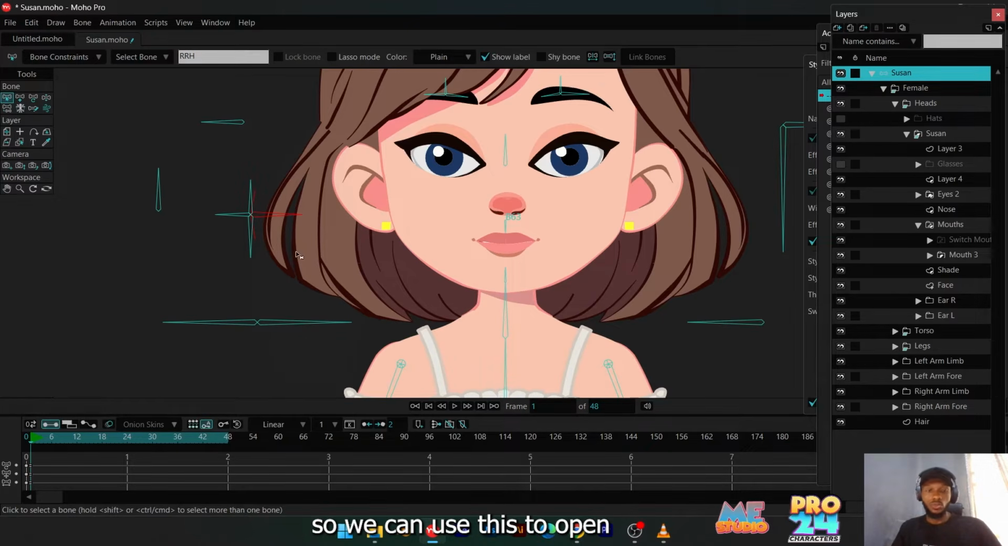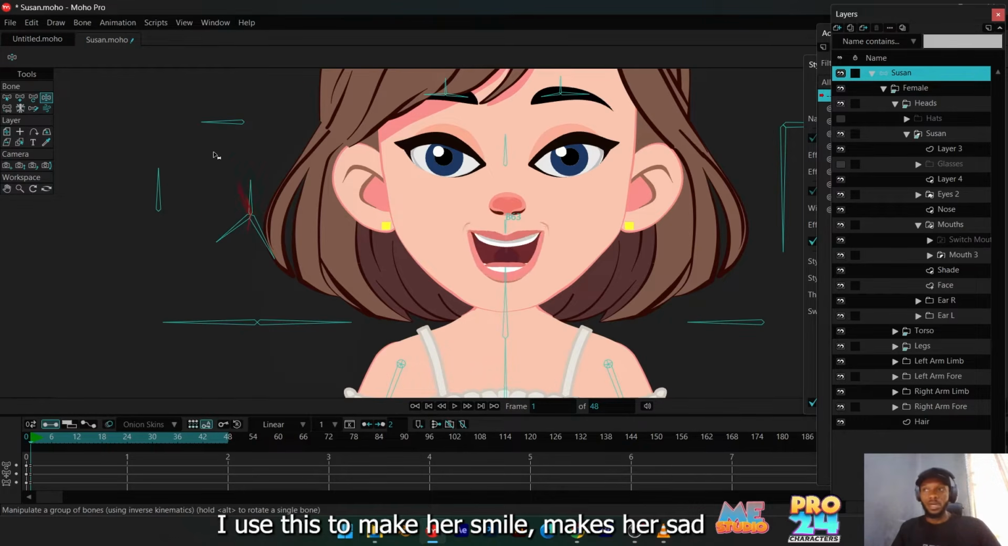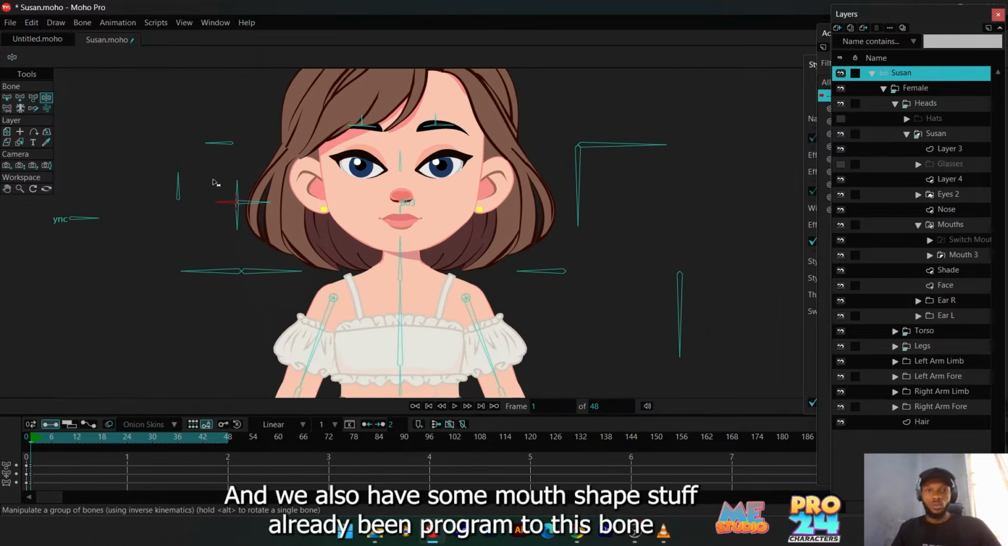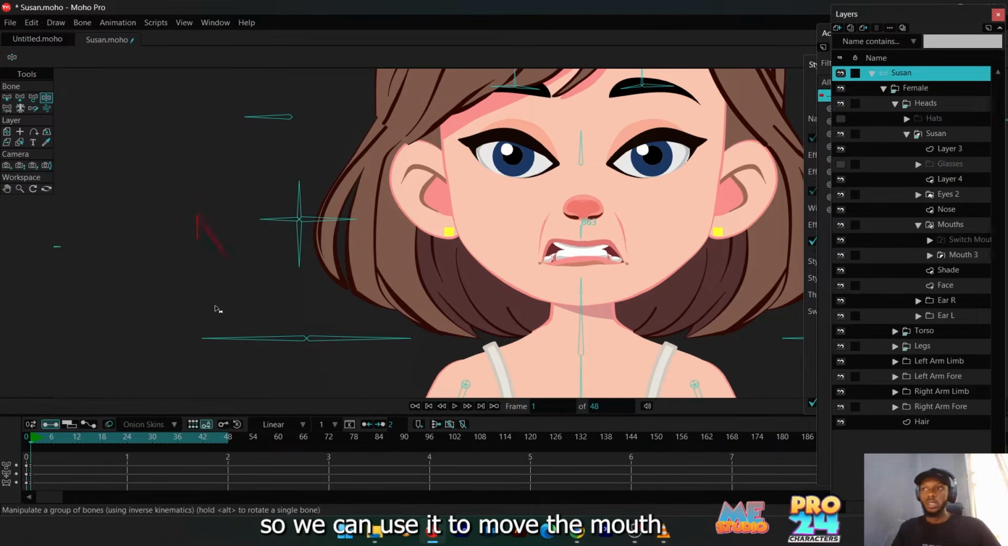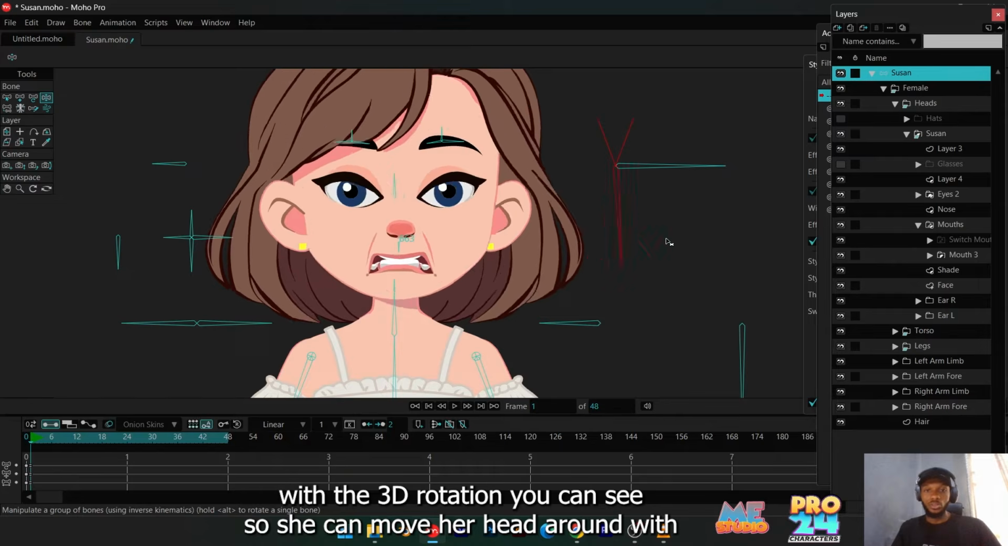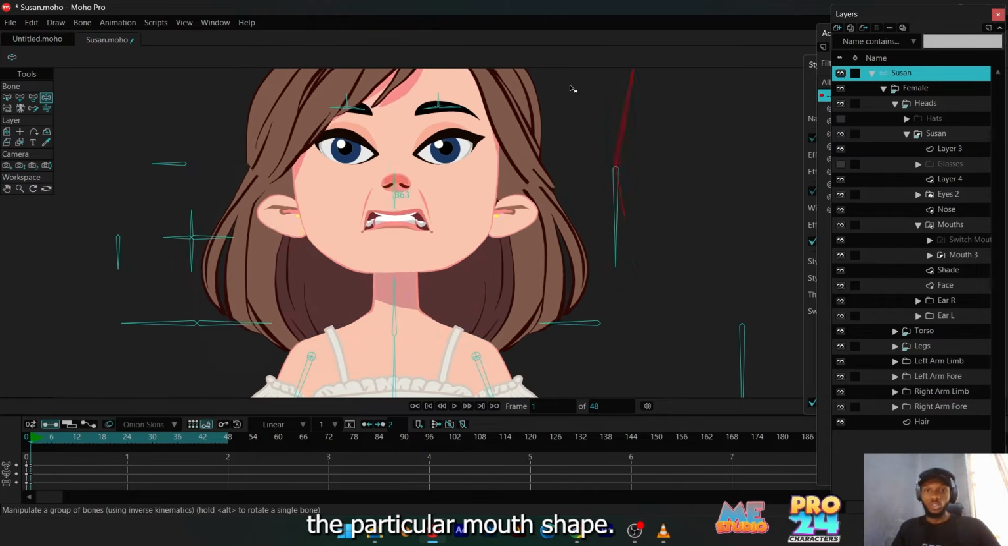We can use this to open the mouth, open the teeth. We can use this to squash, stretch. Can use this to make her happy, smile, make her sad. We also have some mouth shapes that have already been programmed into this board, so we can use either of these to move her mouth shape. All these are compatible with the 3D rotation, you can see. So she can move her head around with the particular mouth shape.